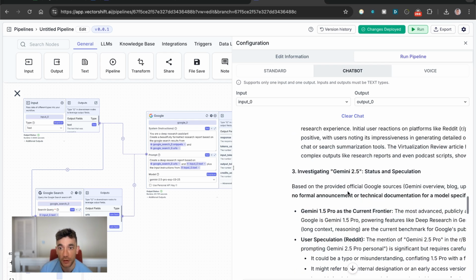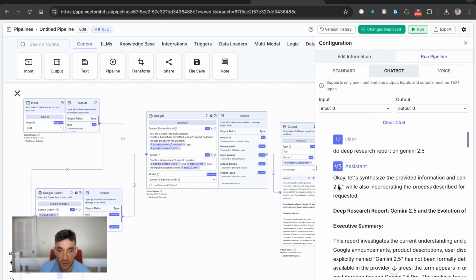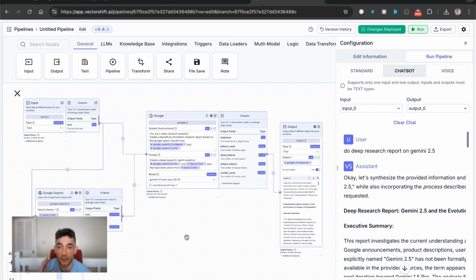Whereas if you want a free chatbot that you can deploy and use as a research agent, then you can just use this method right here. And you can see how simple and easy it is to do.